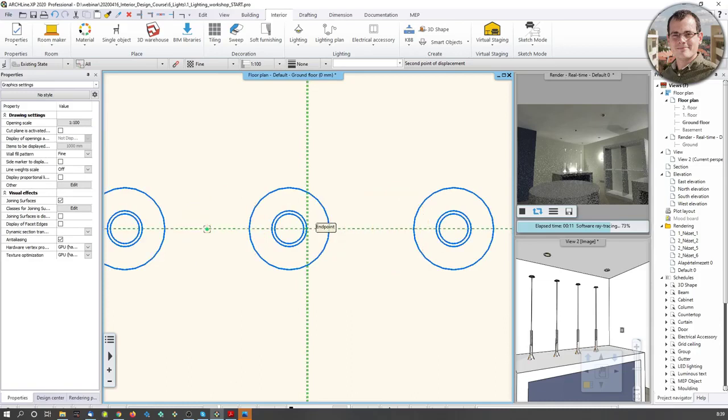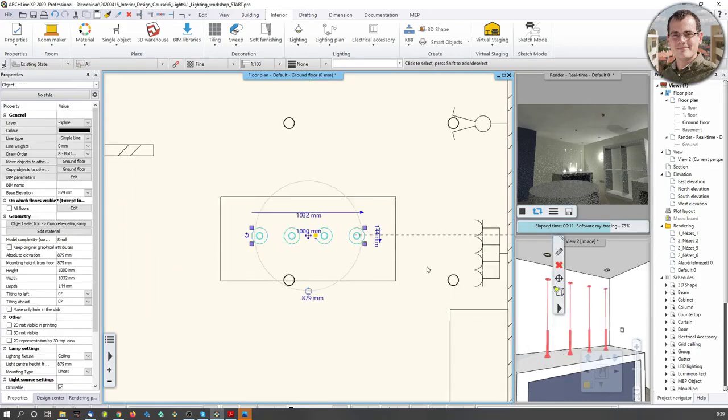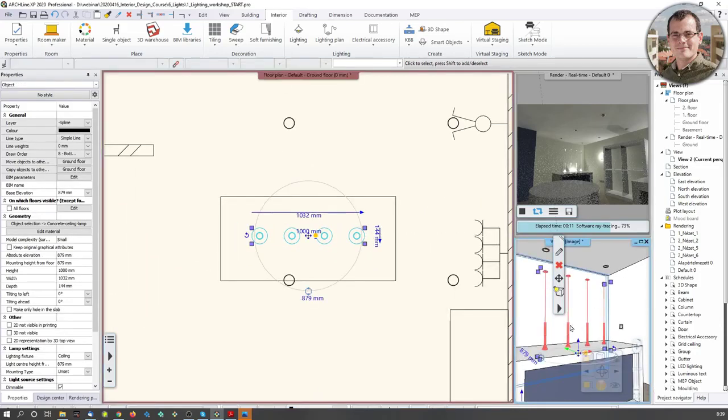Base elevation is not good, and I will see a more difficult problem with these lamps, namely that they are not acting as lamps yet. So let's just highlight it and raise it back.